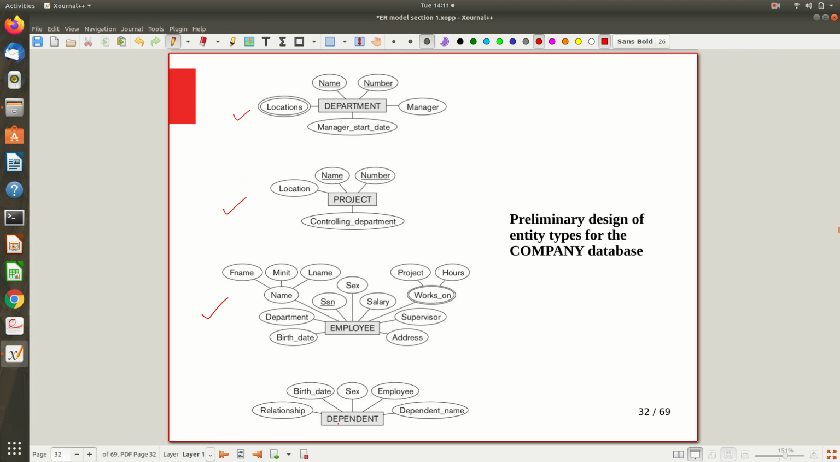And now the last one is about the dependent information. Every employee has some set of dependents, right? So the birth date of the dependent, sex, employee, dependent name, relationship, how he is related. Now here you can observe something: there is no key attribute, right? No attribute has an underline like that. Here this is a key attribute, and here this is a key attribute, this is also a key attribute, like that. But in this last one there is no key attribute.